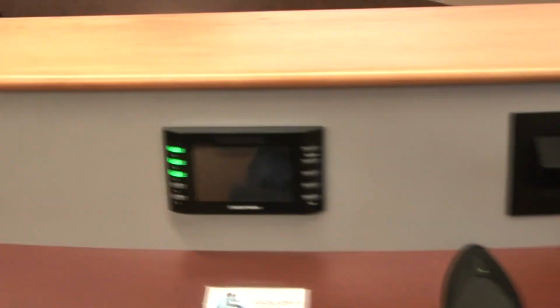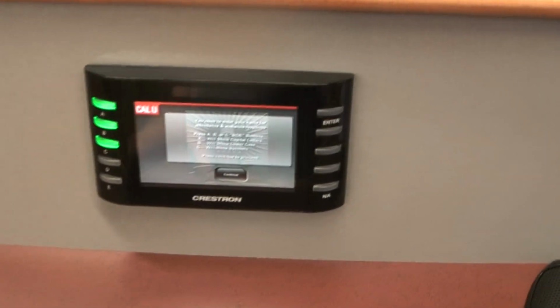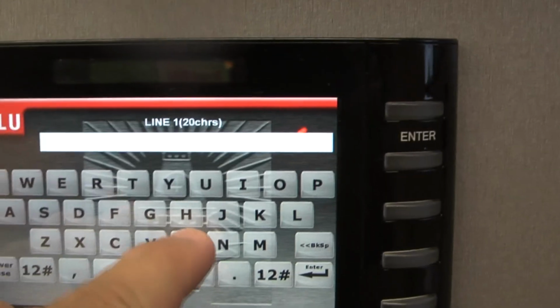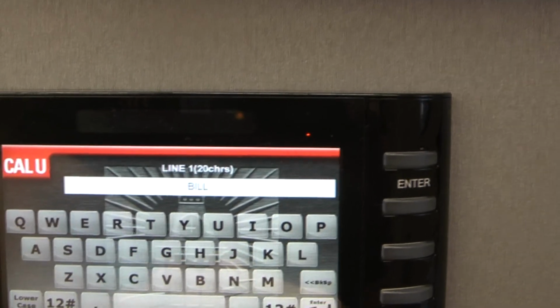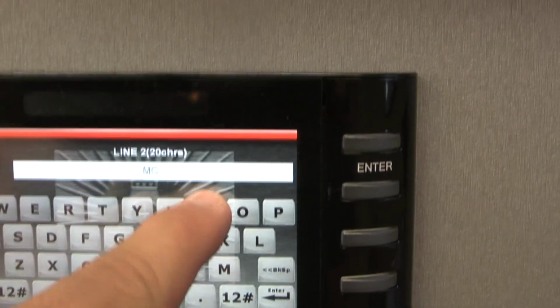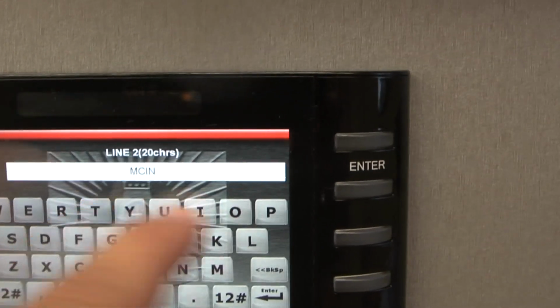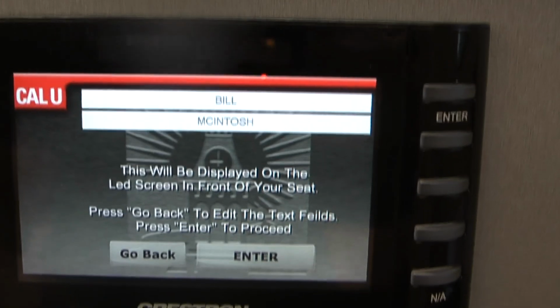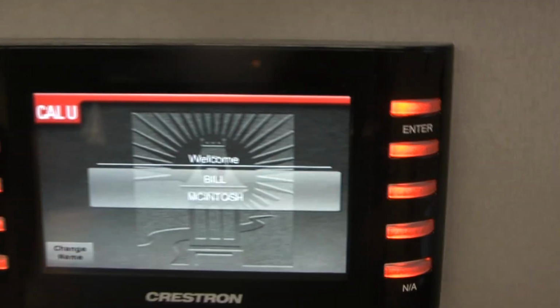So for instance, I am now walking up to this. They are motion activated. You've seen it turned on. And I can enter my name through a virtual keypad. Sorry for the bumpiness. So I'll enter my name, Bill. Enter my last name, McIntosh. Enter. It says, are you sure that's your name? I will say yes. And my name is now shown.